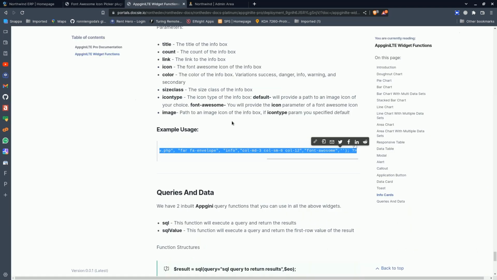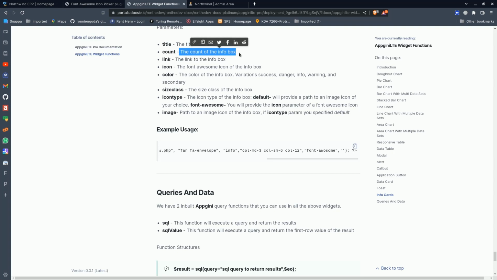So you see from our documentation here, you had the info card. So info card has different parameters. You provide the title first, the count, for which you can use the query, or you can put it manually. If your use case is different, you can manually put it there. Then the link, for which you have seen how to do the link for the query. If it's not a link for the query, just put the link directly there. Then the icon provide. Then the color, you can have variations from these variations that we do have there. The size of the box. Then the icon type is, if you say default, the icon you'll provide the link to an image. If you say font awesome, then you'll provide the font awesome icon, right? So that's it.